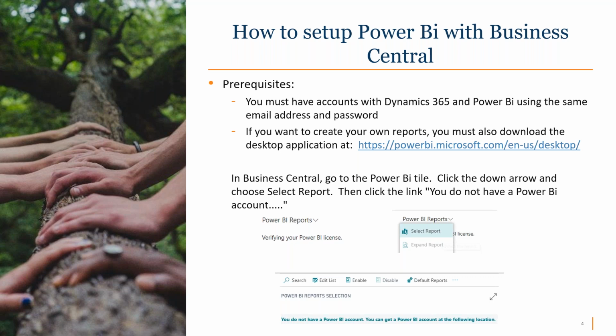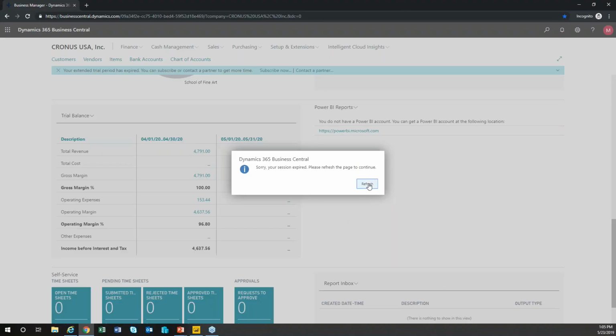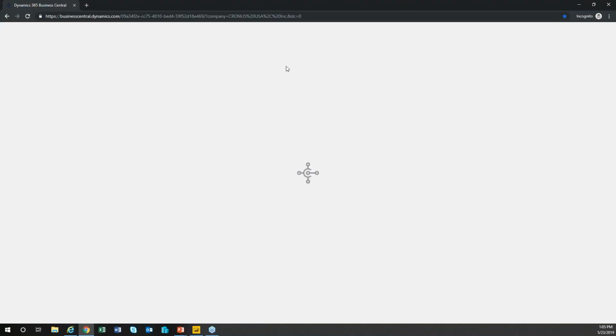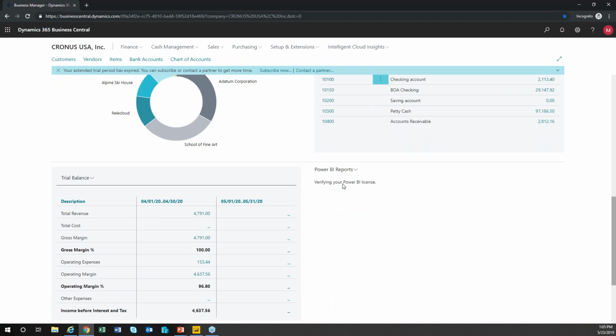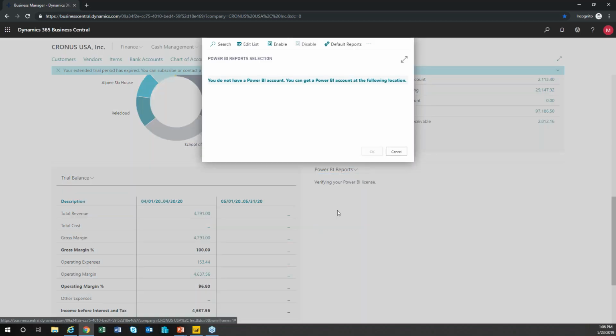So let's pop on over now to Business Central, all right, and take a look at how to set up Business Central for first-time use. This process needs to be performed for each user, and each user will need to have a Power BI license. So when you first come into your unlicensed client, it'll say verifying your Power BI license, which it will not be able to find, okay? And you would go to Select Reports, and you'll see that you do not have a Power BI account, but you can get one at the following location.